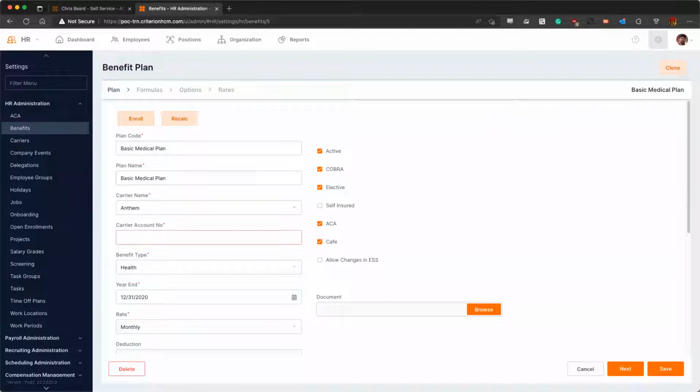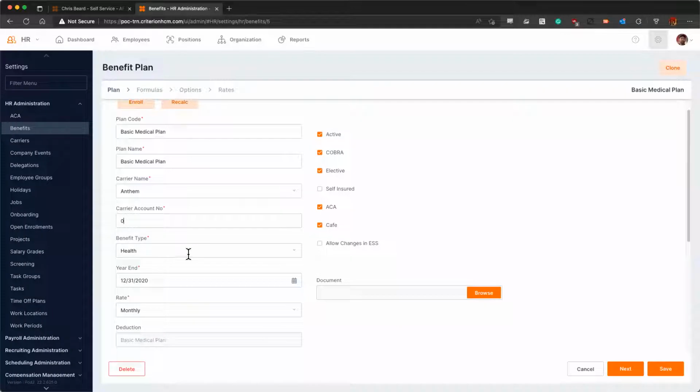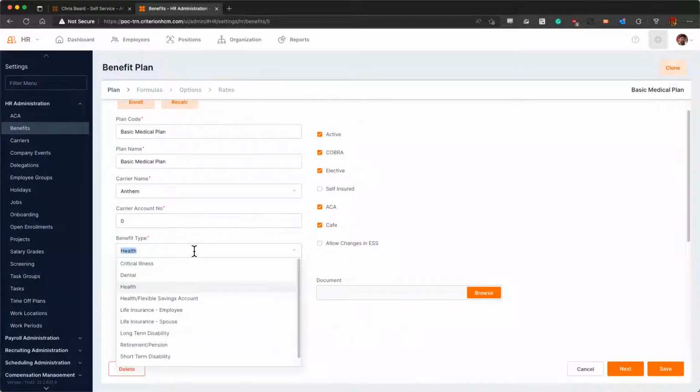It doesn't matter if you're not sending the EDI files, but maybe you want it there for information purposes, because when you're talking to the carrier, maybe they ask for that. And so you may want to put it in there. The type. So this is, remember, we just set up those benefit types.